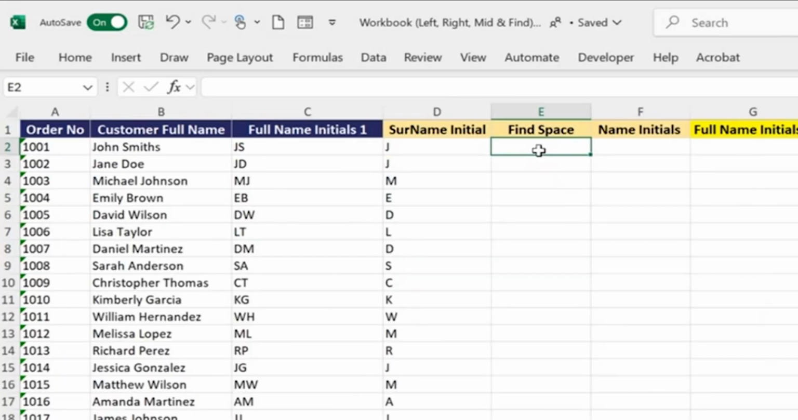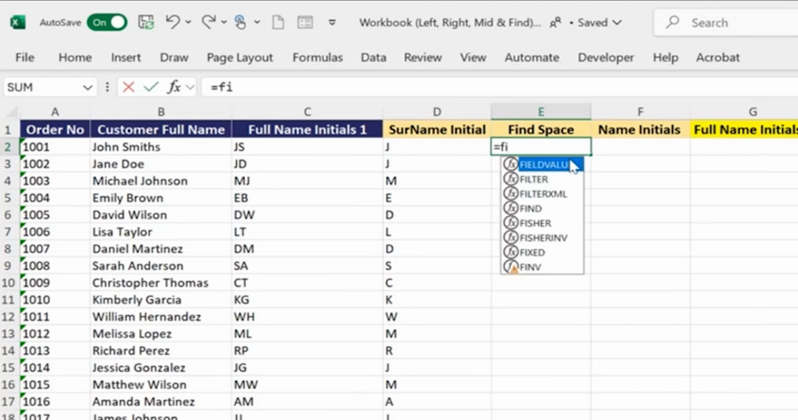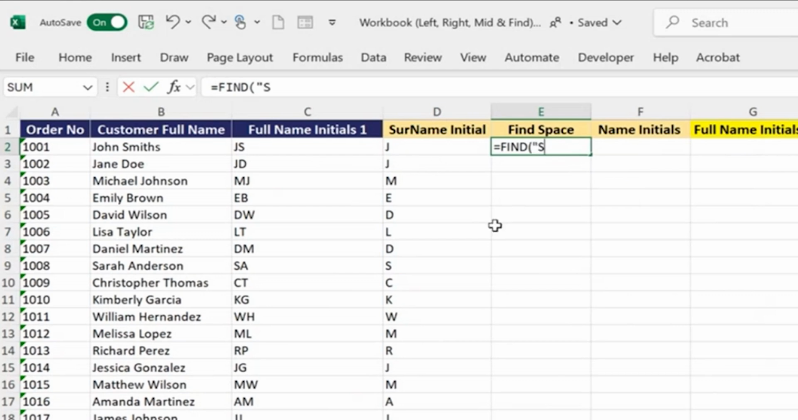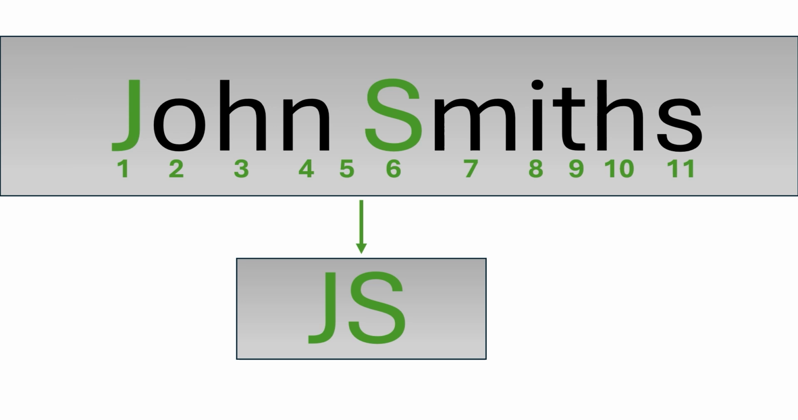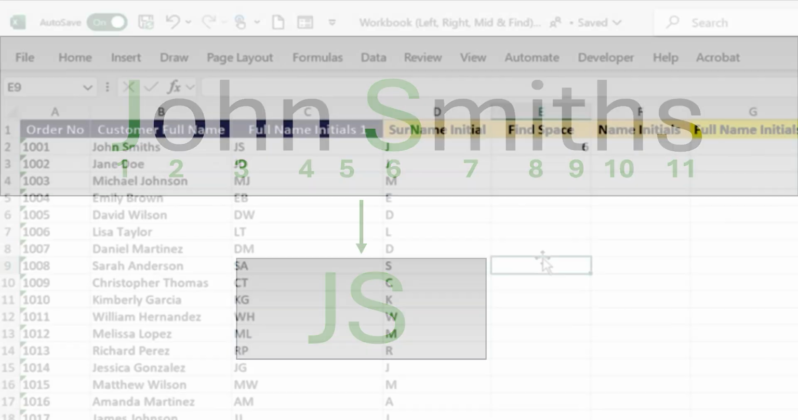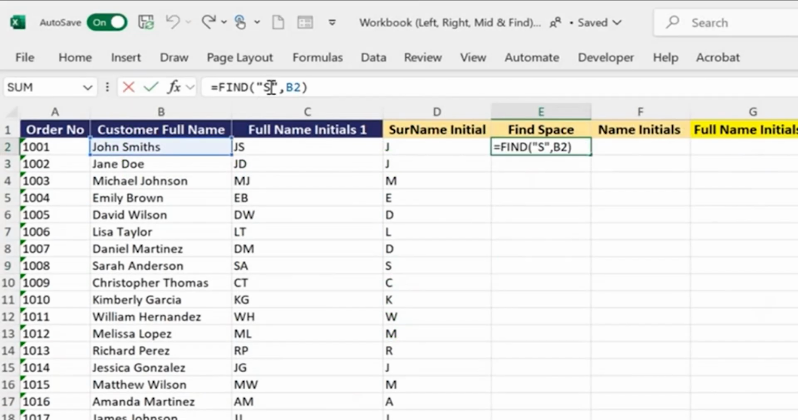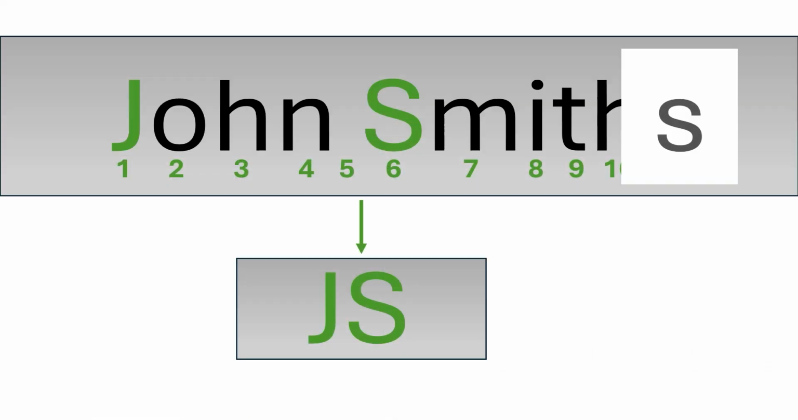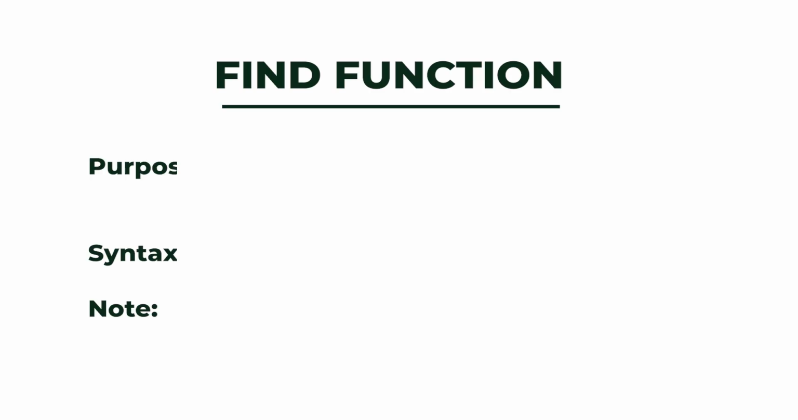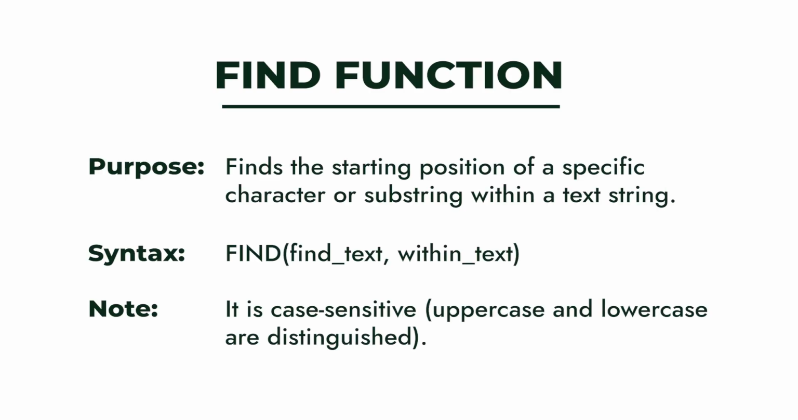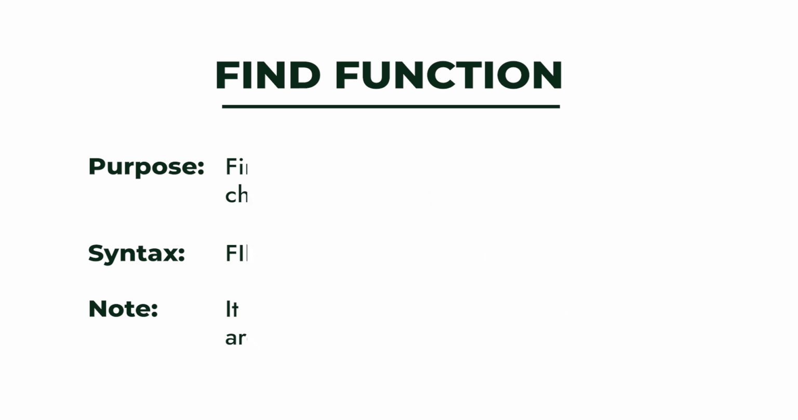To understand the function, let's find the letter S from this name. So, equal, find, double-click on the function. The text we want to find is S, and we want to find it in cell B2. It returns 6 because S is at the 6th position. Notice that if we put S in lowercase, it returns 11. So the find function is case sensitive. It differentiates between uppercase and lowercase characters.